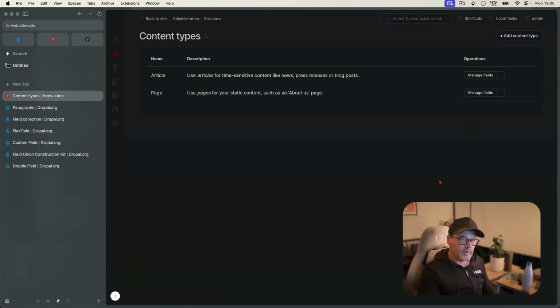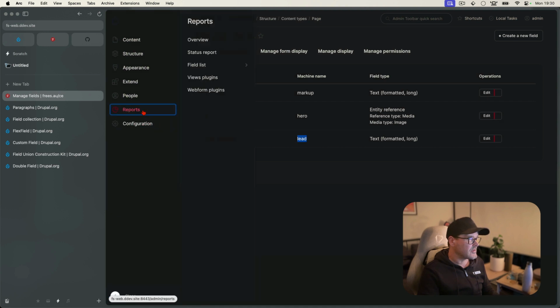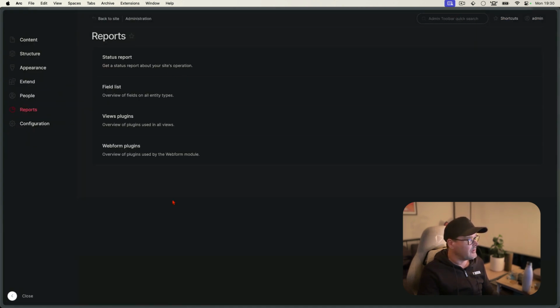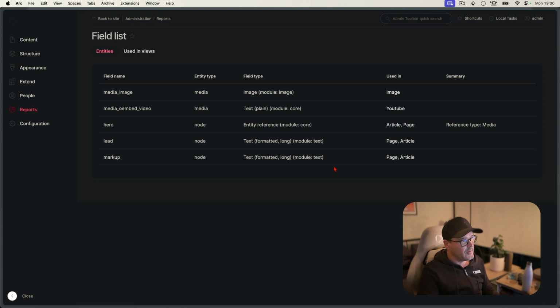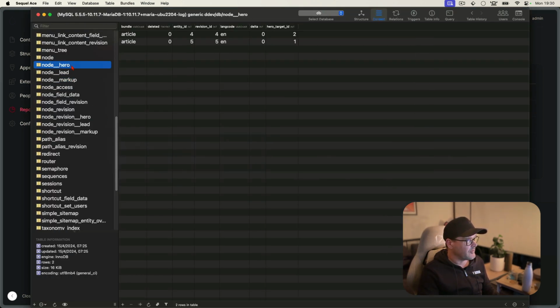So here's the website that we're going to be working on today. This is the free source website, the code for which is open source. We're going to be working on the page content type. The page content type currently has 3 fields: a markup field, a hero field, and a lead field. If we go and have a look in our reports, let me hide that sidebar for a second, and look at the field list, we can see that these fields are shared across multiple content types. So just to give you a sense of what's going on there. And then if we go into the database.